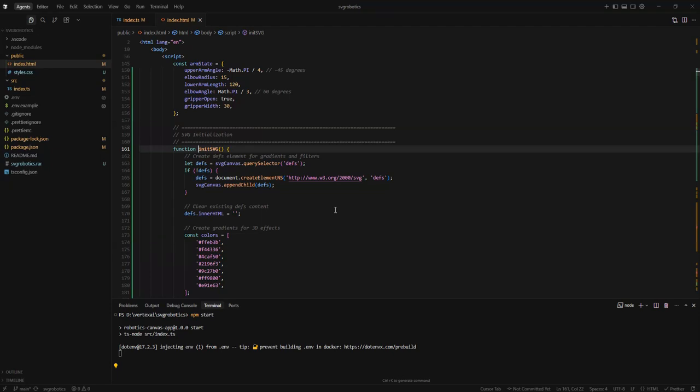All these reusable definitions go into the defs element so they can be referenced when drawing shapes without recreating them each time. It's basically a one-time setup that makes everything look polished before anything gets drawn on the canvas.